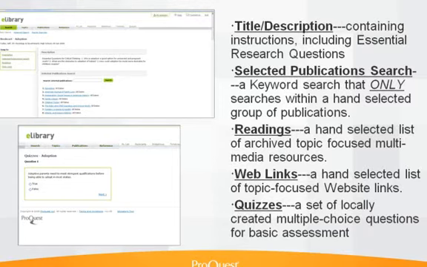The next section is a reading section, and this is a place where if you've created a BookCart, you're actually archiving materials from within eLibrary. So you have a hand-selected list of archived topic-focused multimedia resources that students can go directly to and access to support their research. And those resources could also be matched to their reading level so that you can differentiate your BookCart to match the needs of different types of students or different types of users.